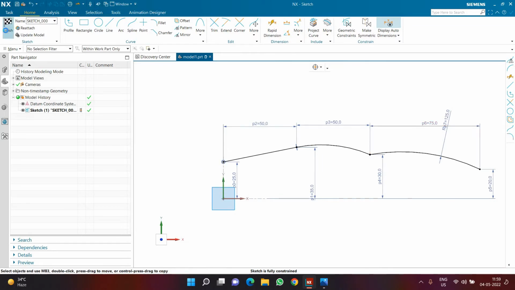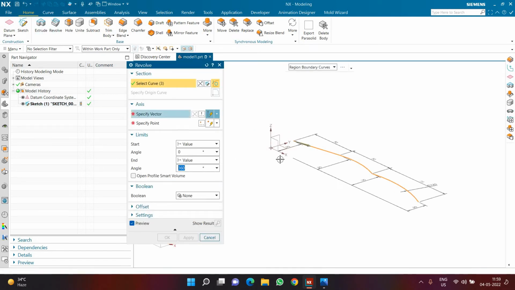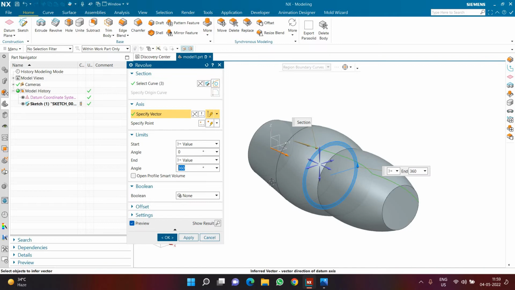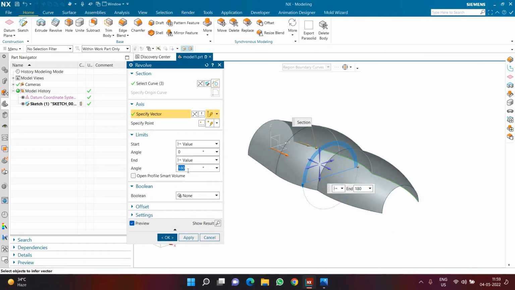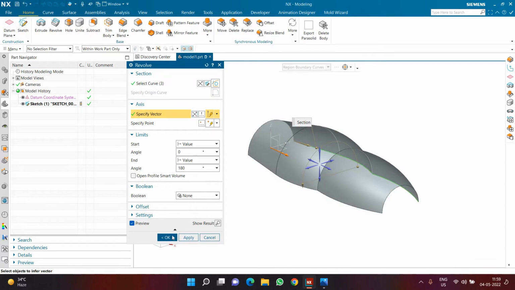Once all of this is completed, I'll click on finish, and because we are using NX, if I click on revolve, it will actually create a solid body as an output. If I select this as the axis of revolution, I'm going to revolve this not by 360 but by only 180 degrees. If you are not getting a proper revolve, or if you are getting a revolve like this, you can use the flip button over here in order to flip the revolve direction.